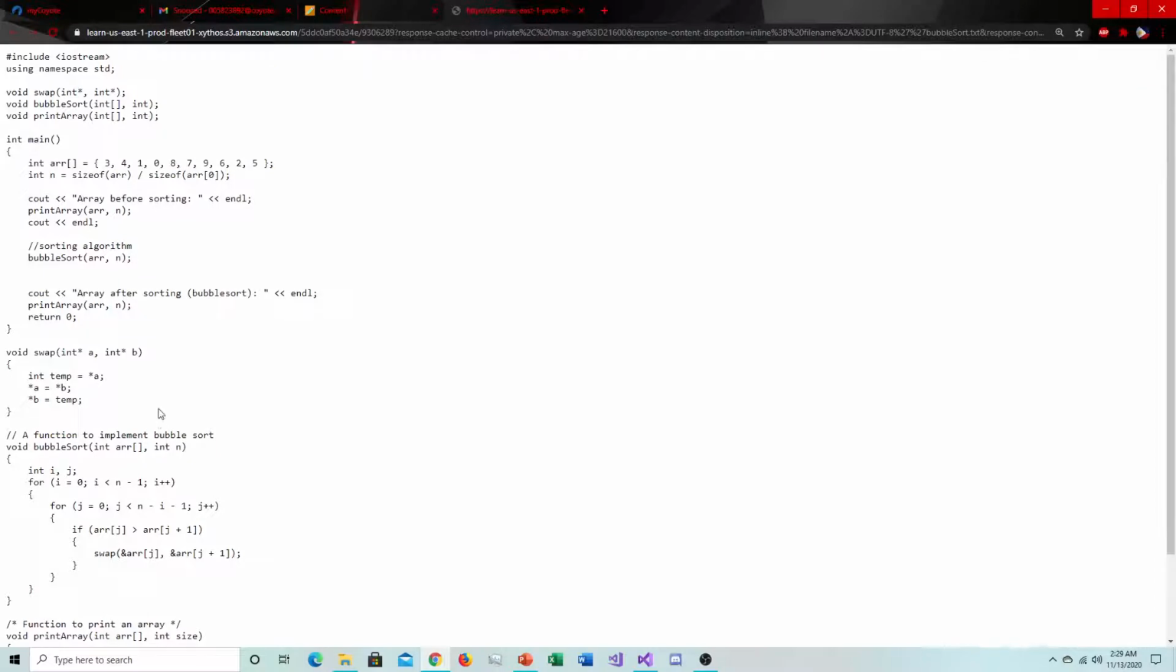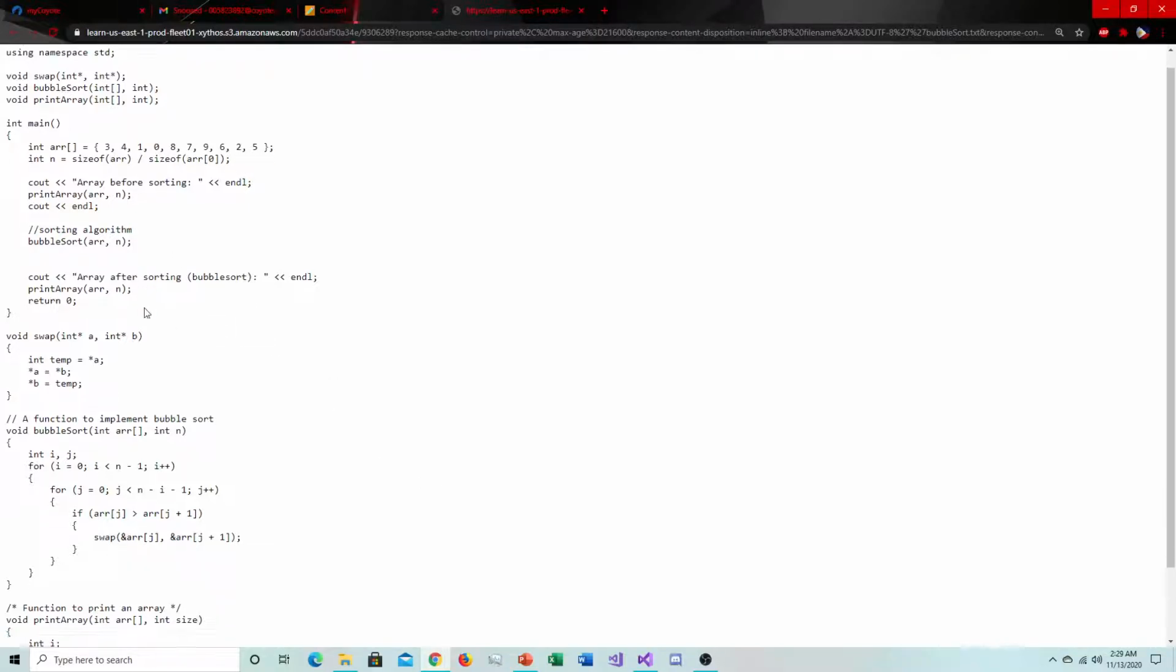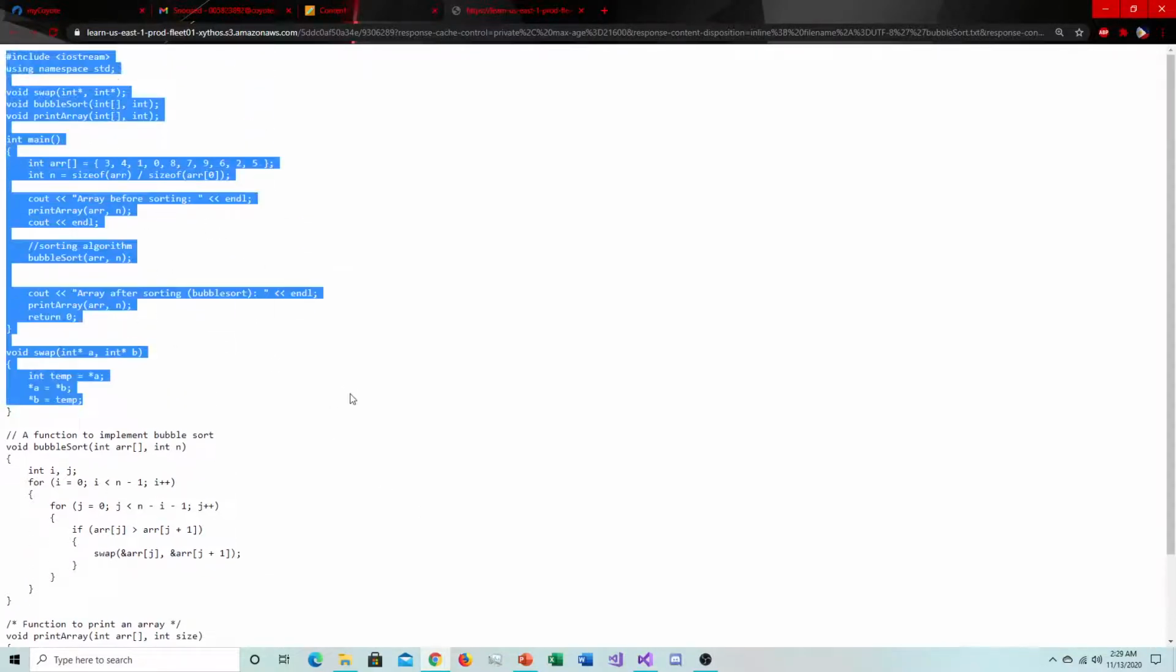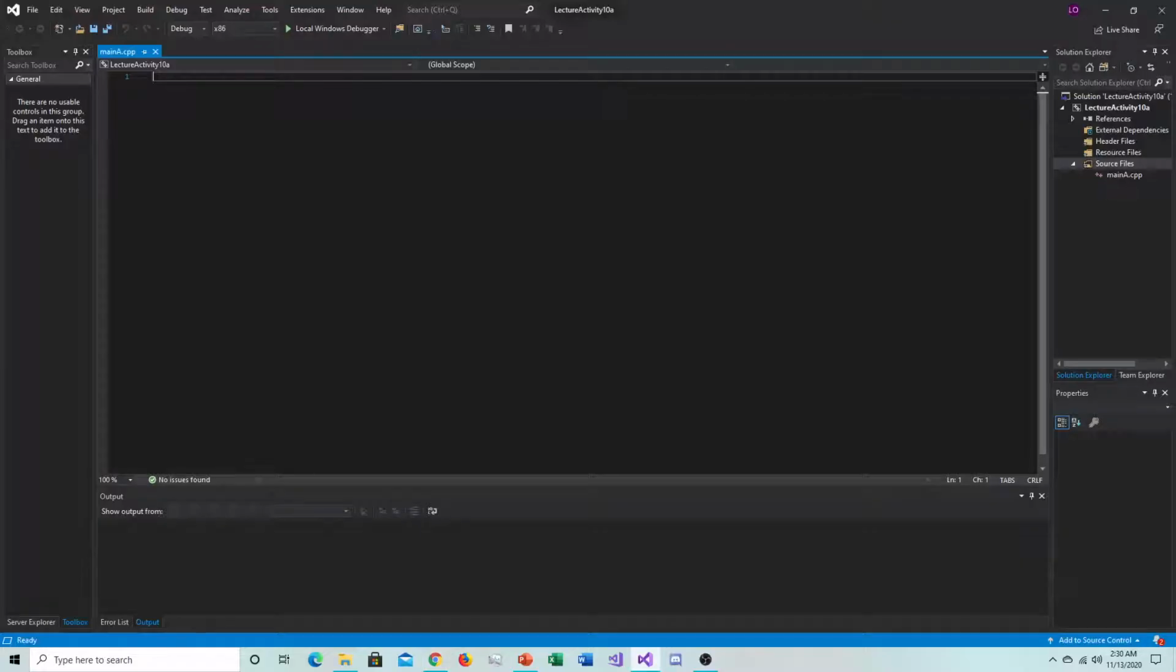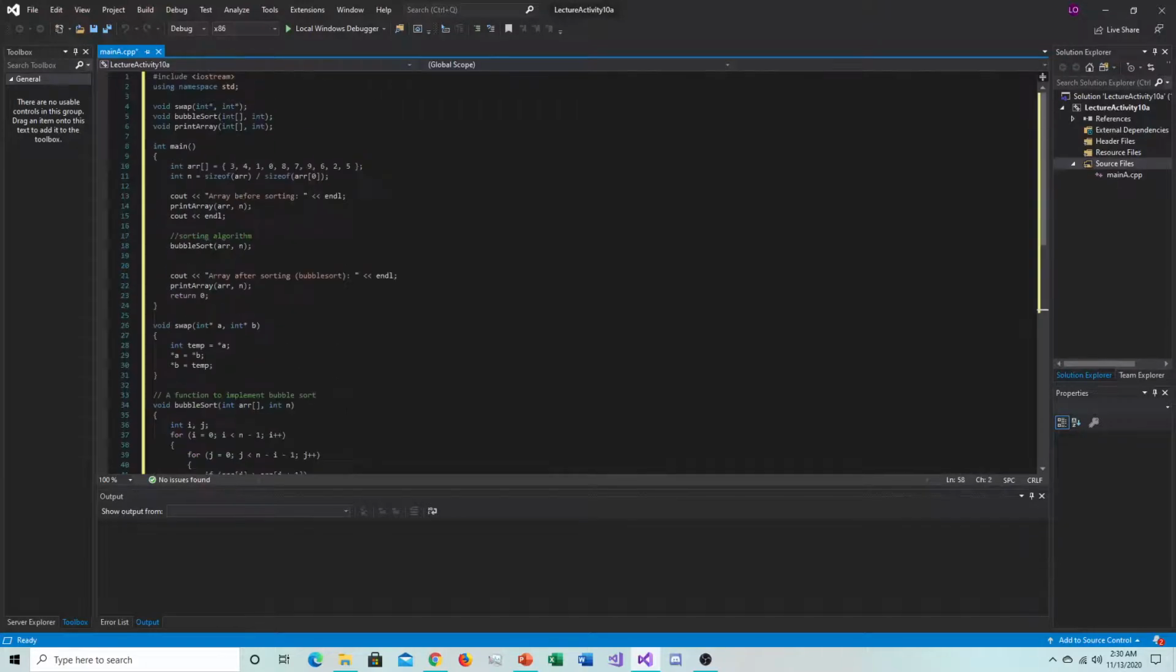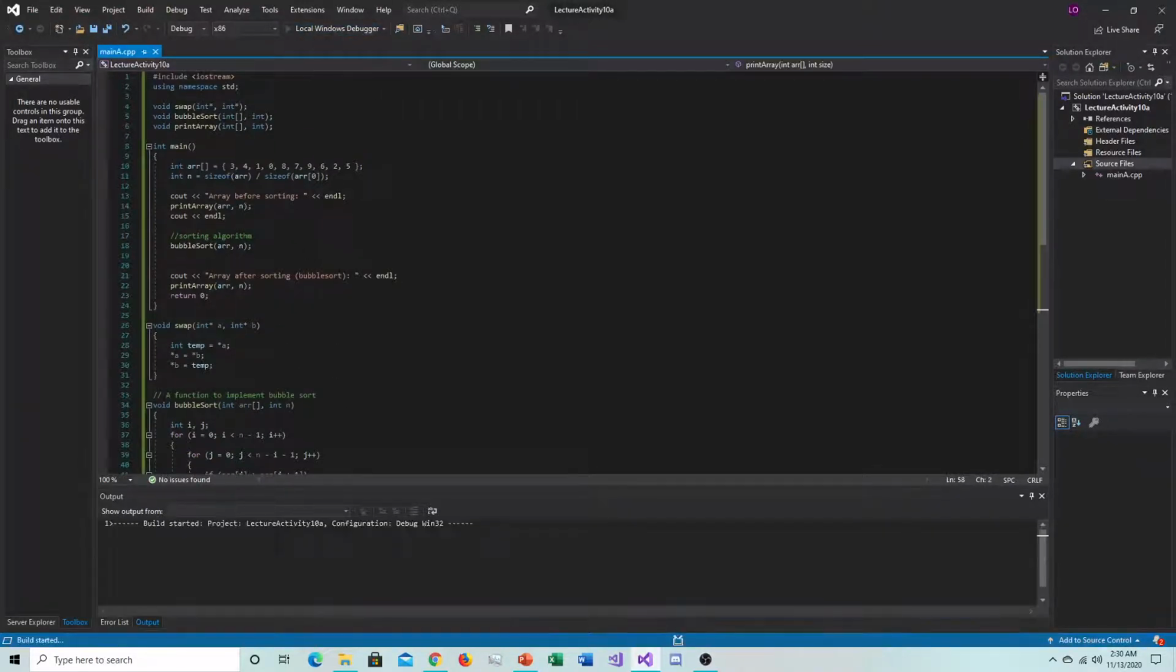But you will be asked to analyze it and understand it and answer any questions regarding this algorithm to show your basic understanding, okay? So in order to show this to you, I would like you to copy paste this. Like that. Go back to Visual Studio, paste it here, save it, and let's run it, okay?